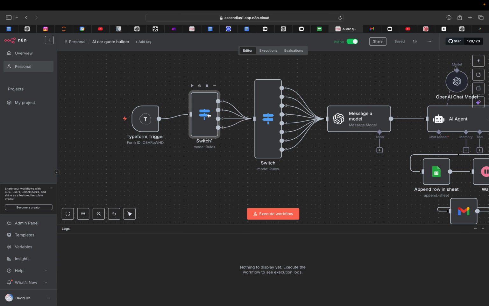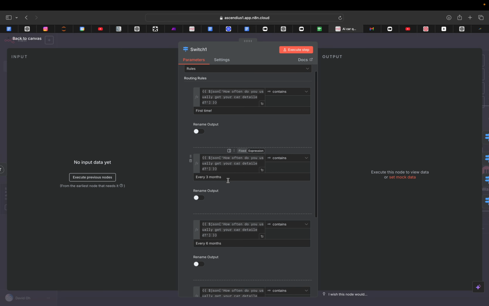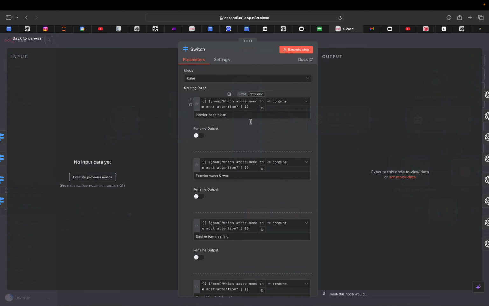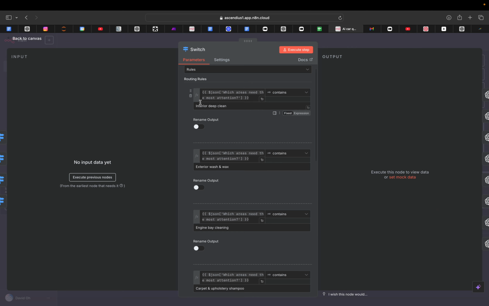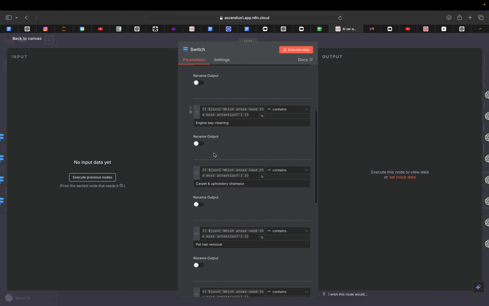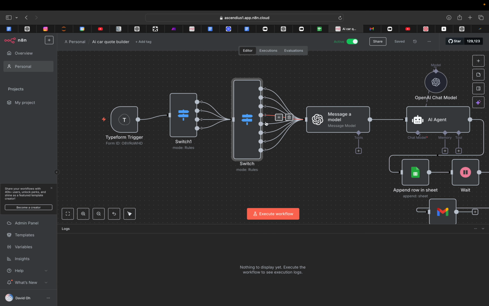And depending on the answer, right? Let's, for example, say it's every 3 months. Then the answer will come into this first line right here. So there's 4 lines, and the second option will go into here. Then it'll go into another switch, right? So for example, we'll come into here, and then it's going to say, which package do you want? And obviously, this can pertain to your own packages, right? For example, interior deep clean, exterior window wash, engine bay cleaning, pet hair removal, you name it.